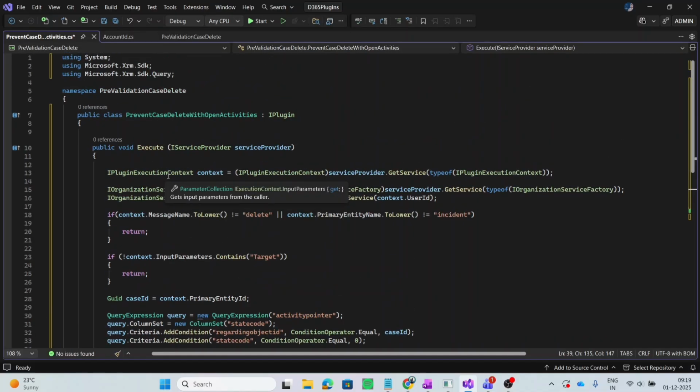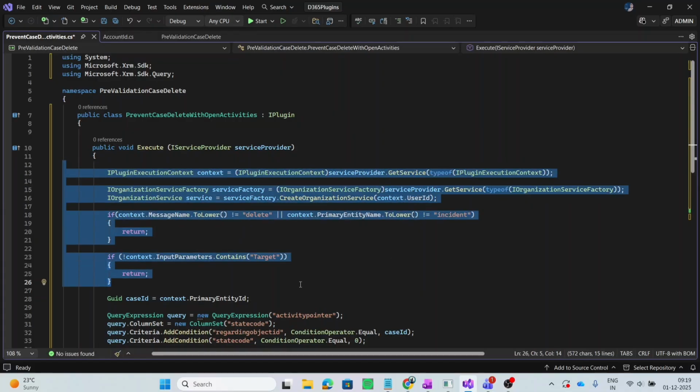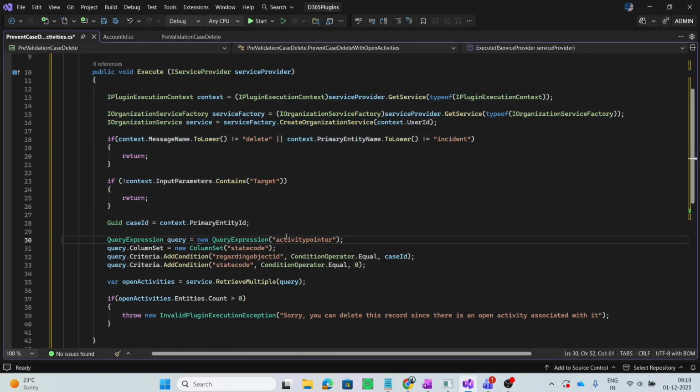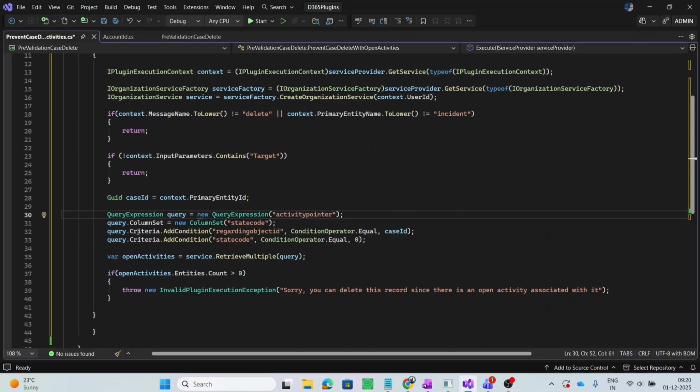So let's see the code. What we have done here is, first of all, this is the basic stuff, right? All this stuff is the basic stuff which I have done. Then I'm storing the case ID from the context by writing the syntax, which is context.PrimaryEntityId. Then I'm using the query expression to query my activity entity, and in that also I am checking whether this status field is present or not. If it is present, then only we will move forward, otherwise we would not get any output here. Then I am adding a condition criteria where I'm checking whether this activity is associated with our case, on which we are performing the delete operation.